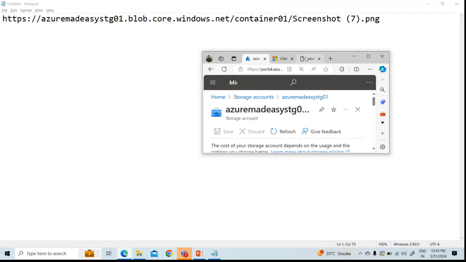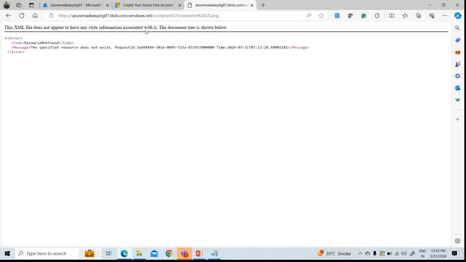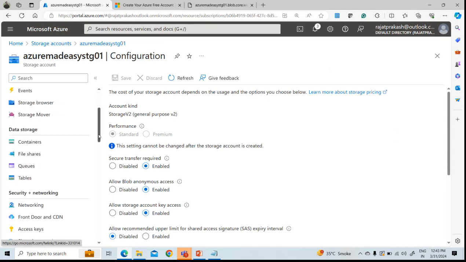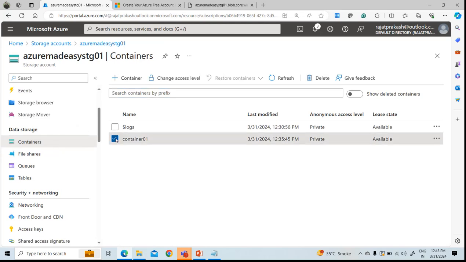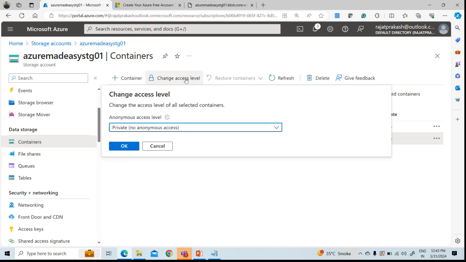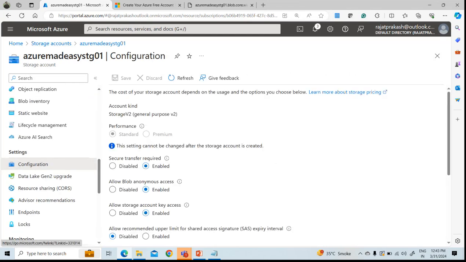Even if I try once again, it is giving me the same error. So what should I do now? I will go down to the containers. I can select this container and click on change access level. I have changed the access level on the whole storage account level, but I have not changed it on my container level. Are you getting my point?